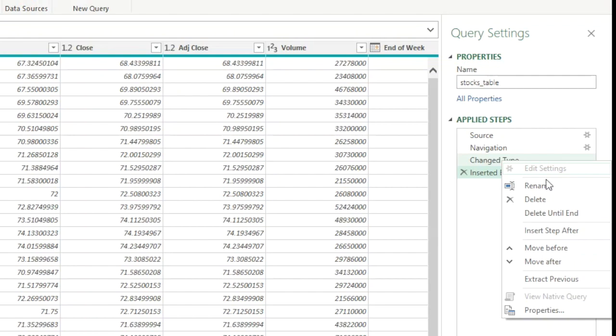You can rename the step to give it a more meaningful name if needed. In some cases where you need to delete a specific step, you can use this delete option. Keep in mind that if you're deleting a step from the middle, Power Query will give you a heads up that deleting this step will affect subsequent steps and could break the Power Query overall. So avoid deleting steps in the middle.